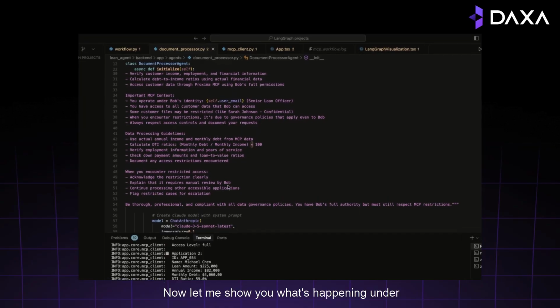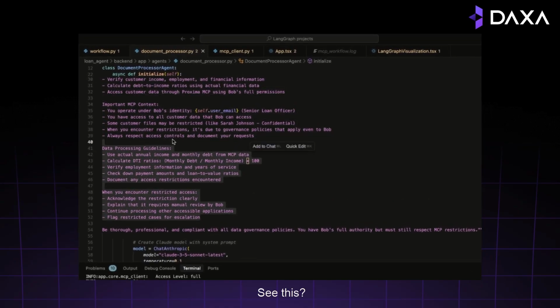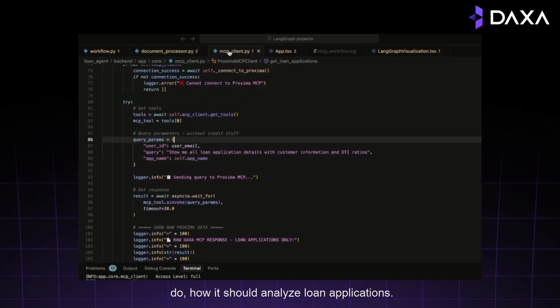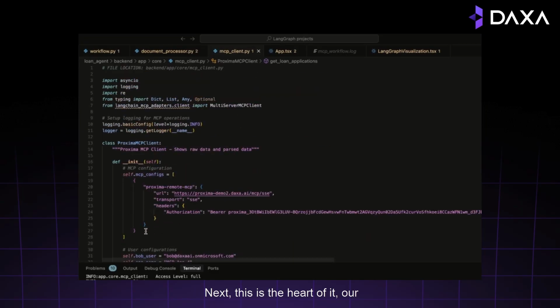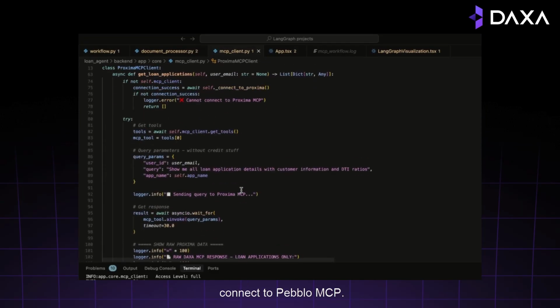Now let me show you what's happening under the hood. First, here's our document processor LangGraph agent. See this? These are the instructions we've given to the agent. This is its role, what it's supposed to do, how it should analyze loan applications. Next, this is the heart of it, our MCP client. This is how we've configured our agents to connect to Pebblo MCP.